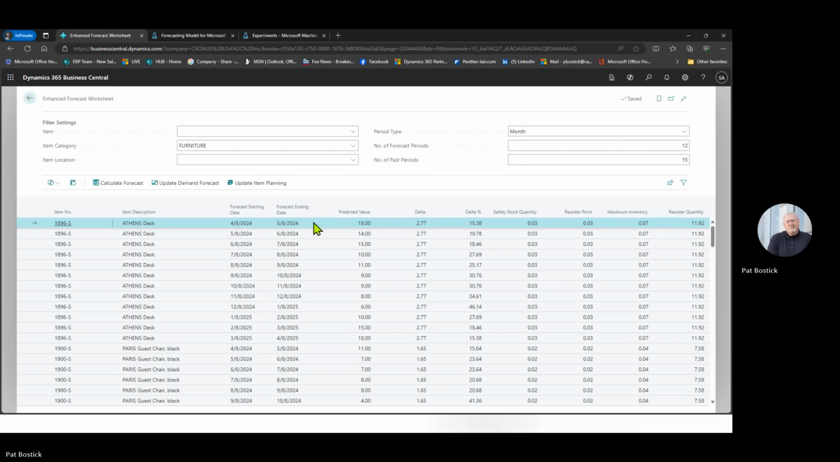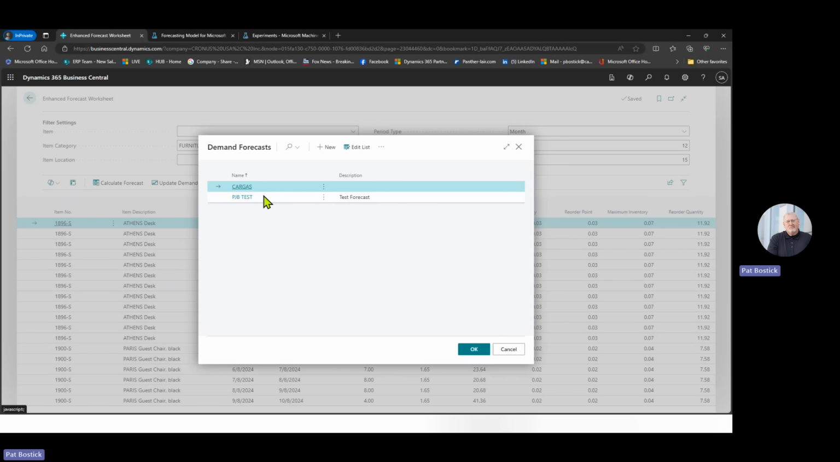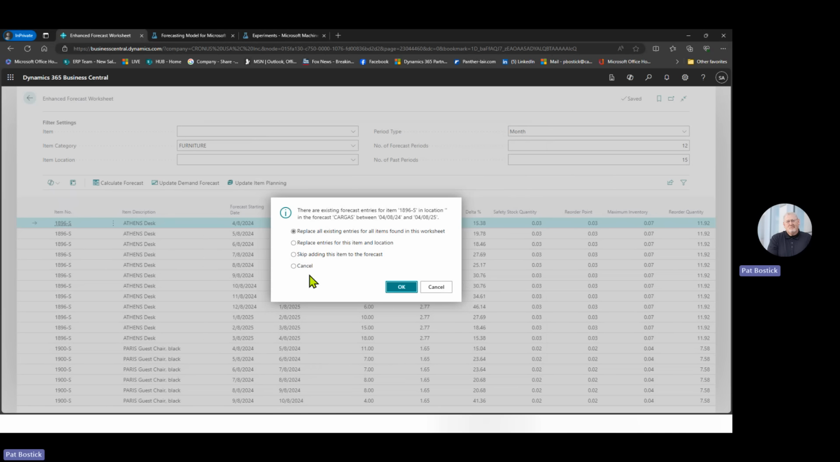So in April, I'm predicting 18, May 14, 15. And you can see here, it's also giving me suggestions on where I may want to change my planning parameters to match up. So it's giving me those suggestions as well as bringing the data that shows in the grid into an actual functioning form that I can say, update my demand forecast. And we're going to transfer that to a demand forecast. We will transfer it to the Cargus. And I'm going to replace all the entries that are in that worksheet.